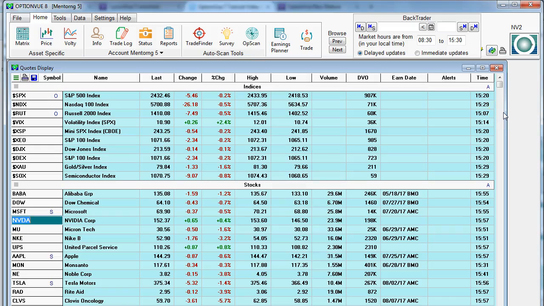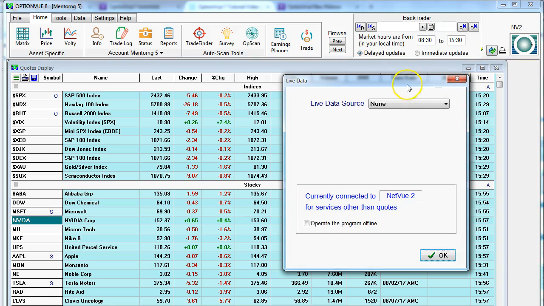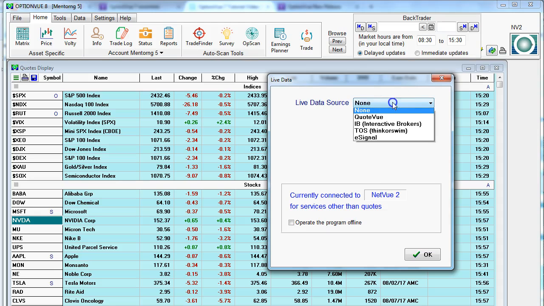Real-time data is brought into OptionVue by going to the top right corner and clicking once on the green logo ball. This brings up a live data screen. The live data source drop-down brings up a list of real-time providers.